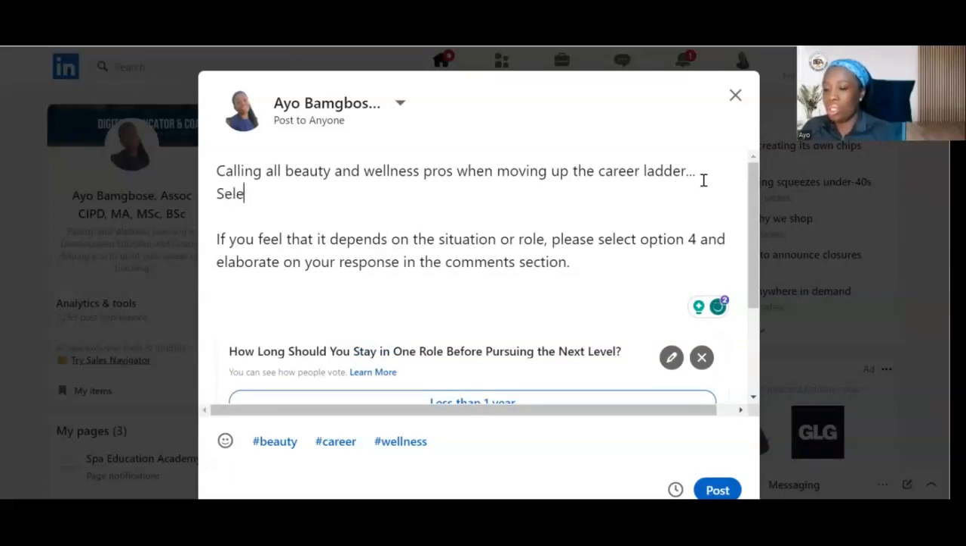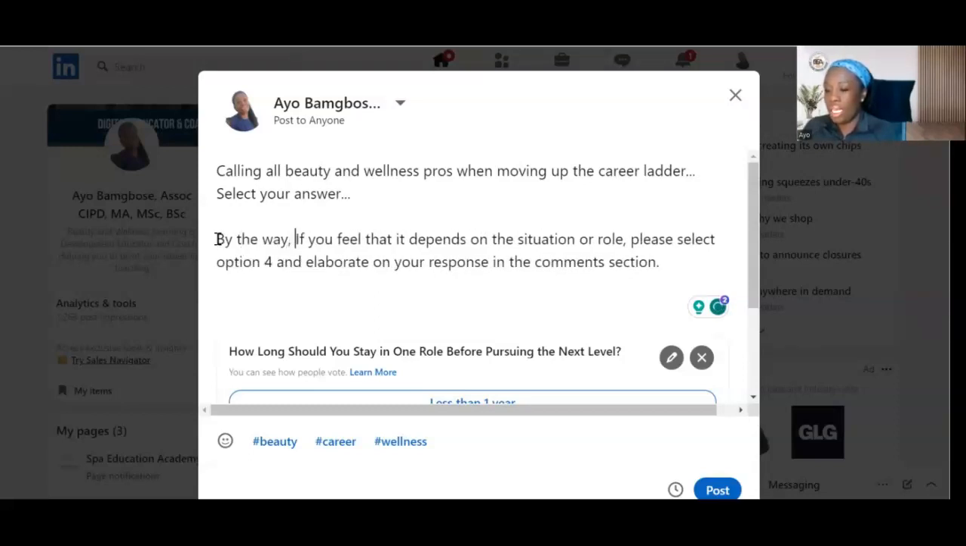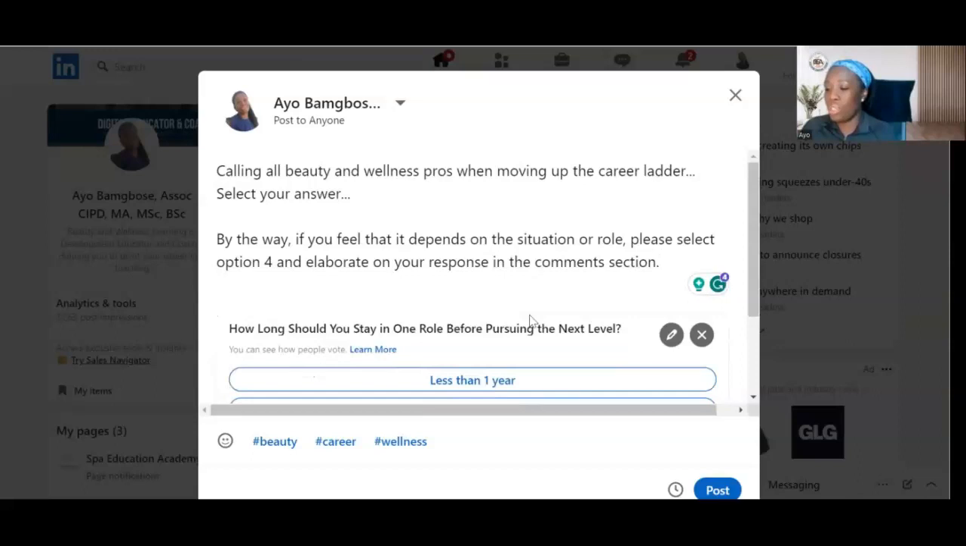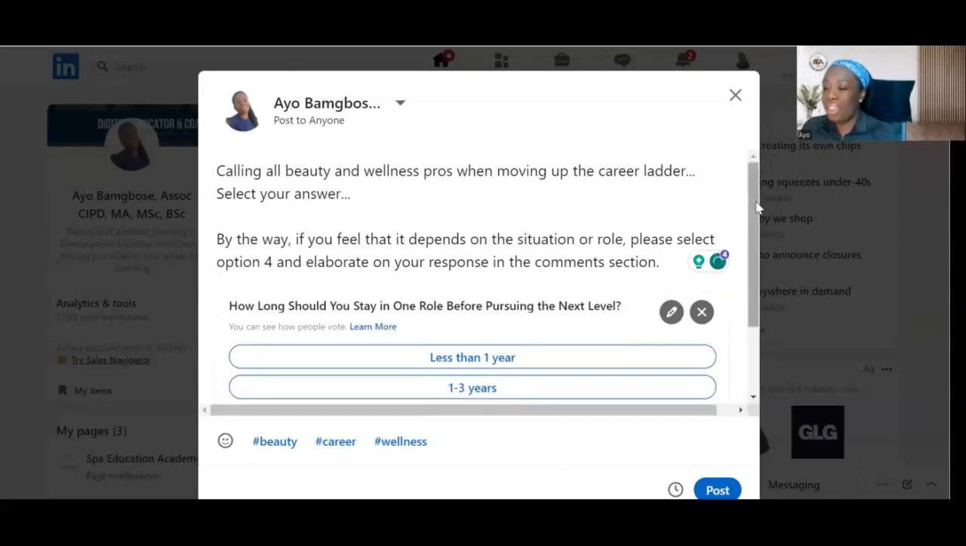select your answer. And then I might just go, by the way, if you feel that it depends on the situational role, please select option 4 and elaborate on your response in the comments. So that's how my poll is going to look. I'm just going to remove any spaces. And that's how you do it.